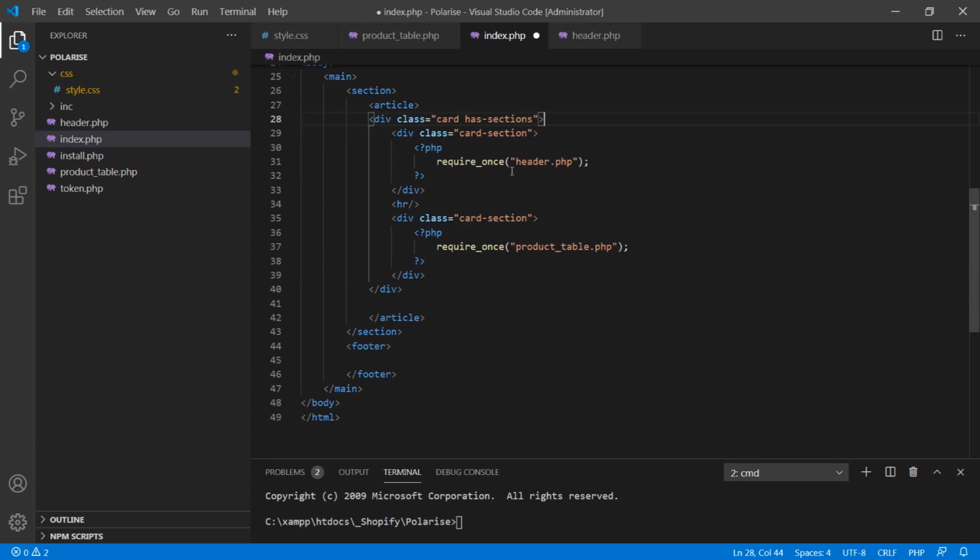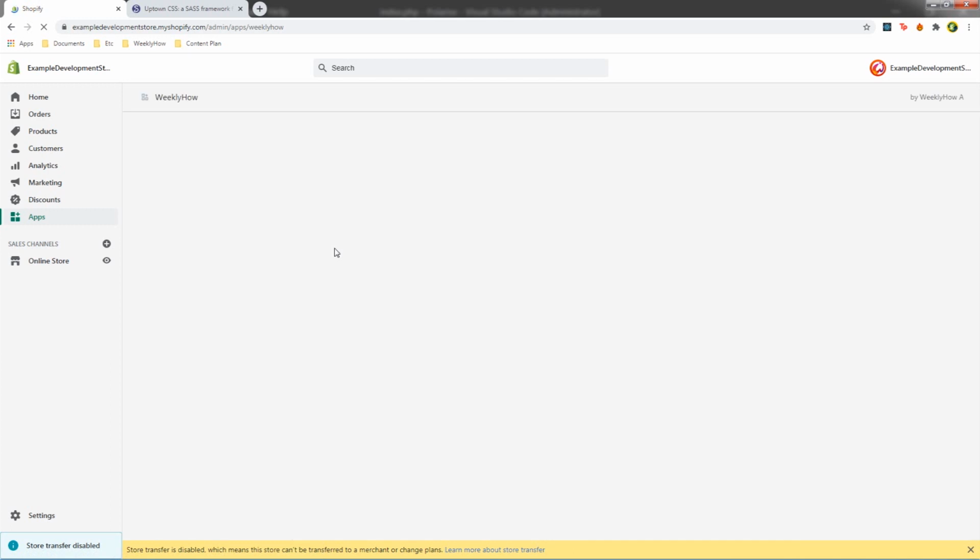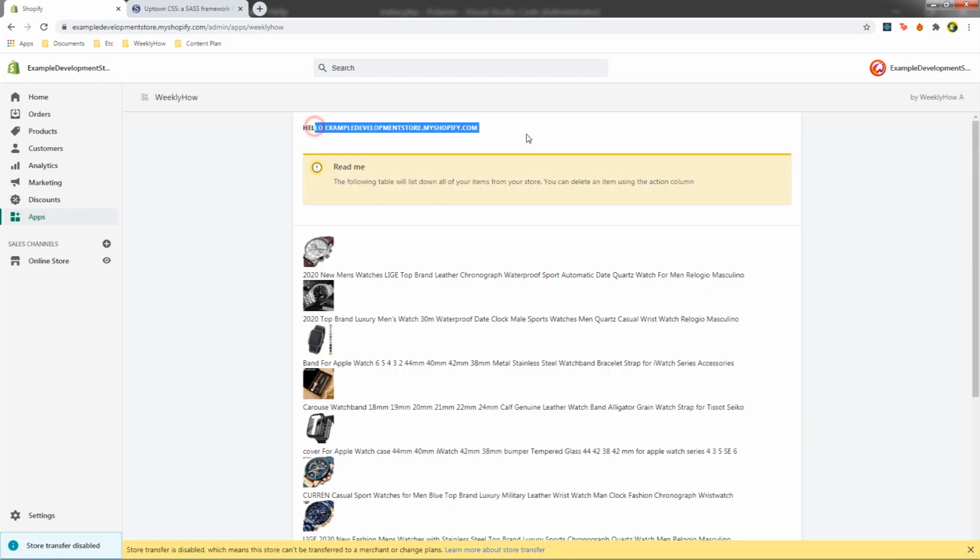And then hit save, go back to our app, hit refresh, and this time it should look much better, I hope. And there you go. Now we have the following hello development store, and then readme, and then the following list of items. All right, so the next one we're going to just create the table.